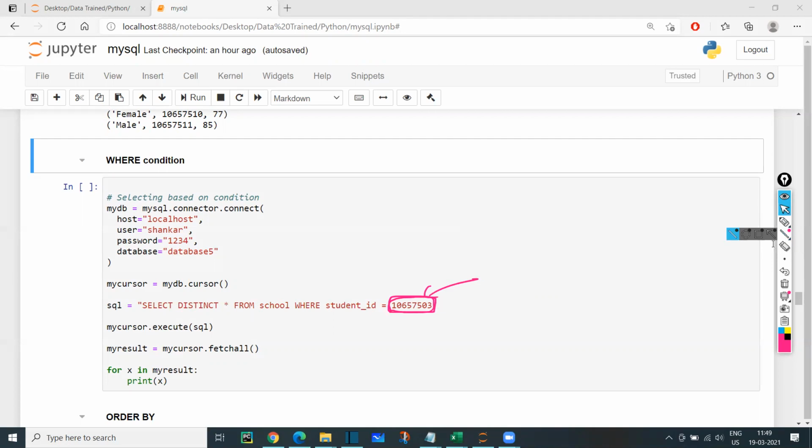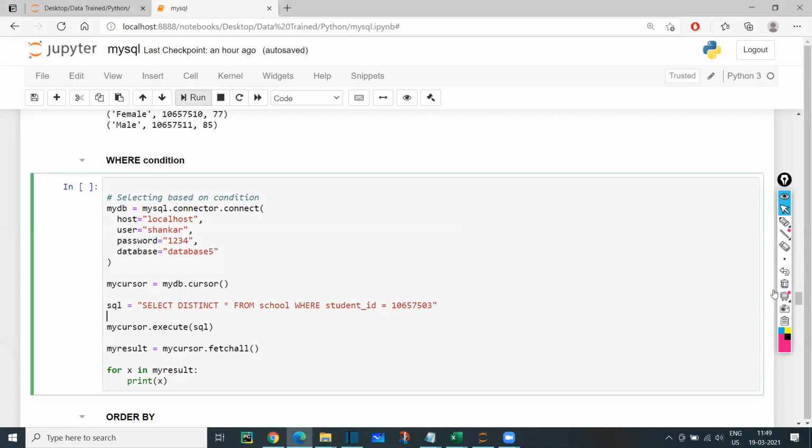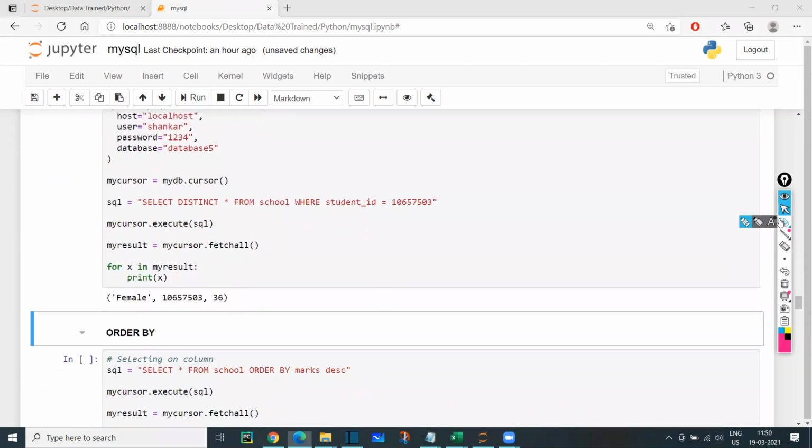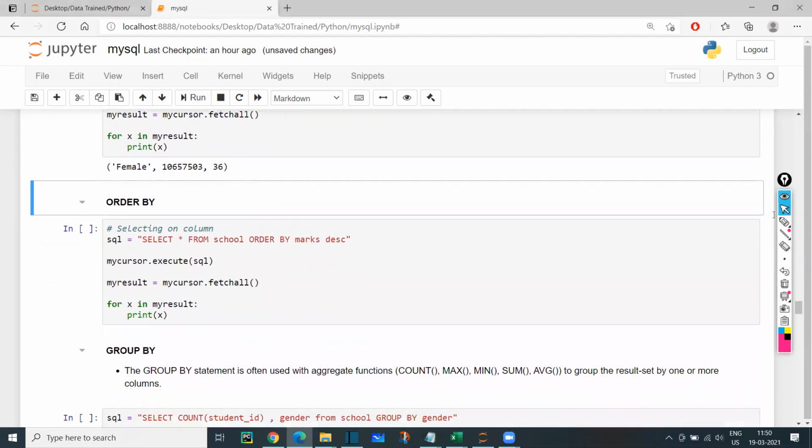Otherwise, all the statements are the same. Now you can see that person's gender is female, and only this record is fetched, and that person's marks is 36. Maybe this person got less marks. I want to see that person, and maybe I can conduct some extra class. So different reasons, different requirements. That is basically how I can fetch using a where condition, the where clause.